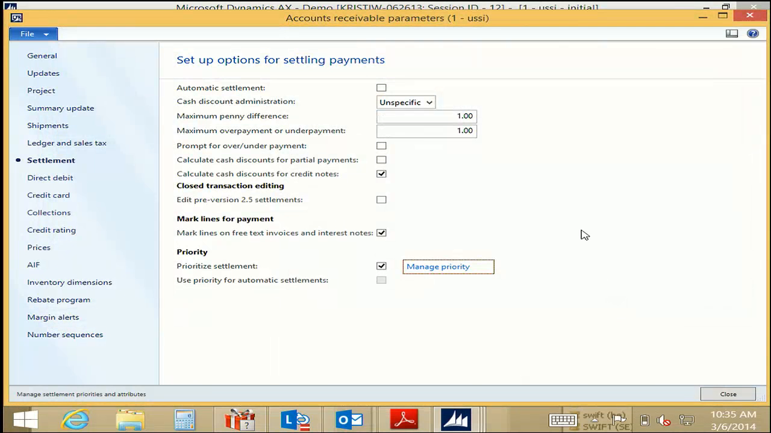So the one thing with the priority is you can choose to use this with or without the automatic settlement option also. So if you don't do automatic settlement, you can still use the priority. In the settlement window, I'll show you in just a minute, there's a new button at the top that basically says mark by priority. And the system will then come in and use the definition that you've defined here in the parameters for the order of how those documents will be settled. Or if you choose to use automatic settlements, you can also tell the system when it's automatically settling, follow my priority. So a few different options there. And those were introduced in 2012 RTM options.